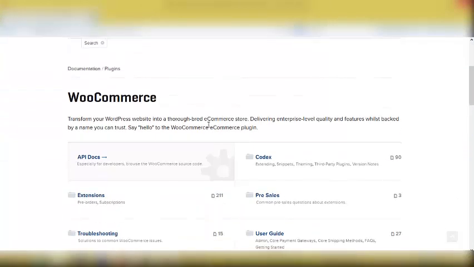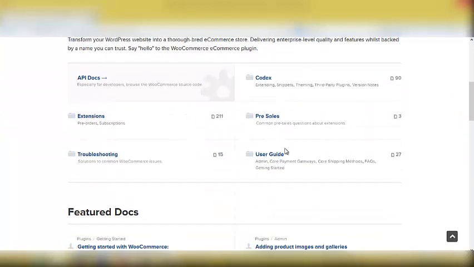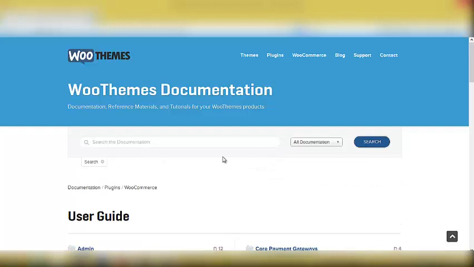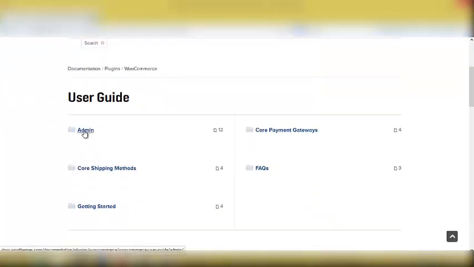And in particular, I wanted to point out the user guide right here. And if I click on that, there's actually an admin guide and some other getting started and things like that. So you can read a little bit more about WooCommerce if you'd like and refer back to some of these documents.